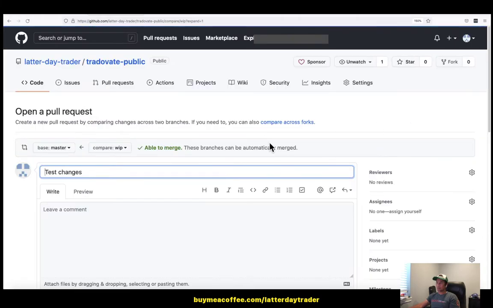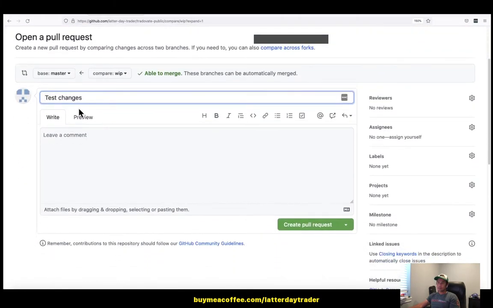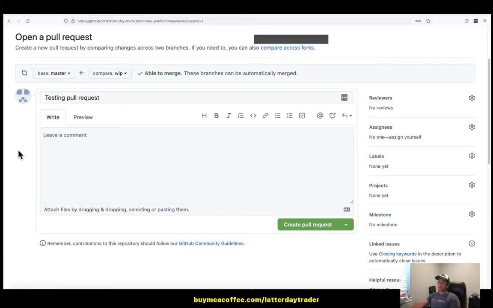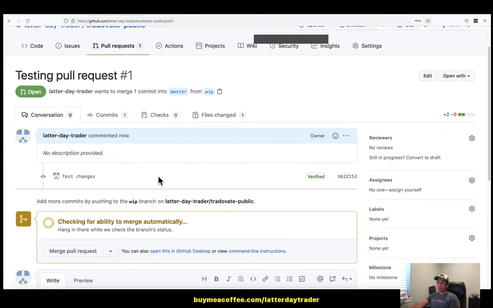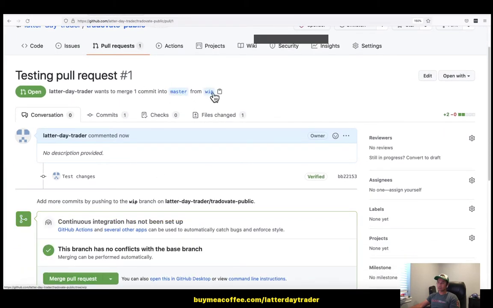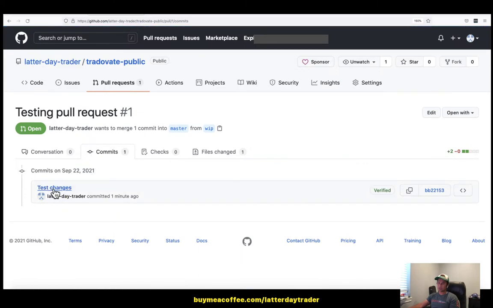So I'm going to go ahead and do a pull request. And we'll just call it test pull request. It could be whatever, because you're working by yourself. But if you're collaborating with others, whether you end up starting your own community or a repository of community indicators, that'd be great. You create the pull request, and now it will say you want to merge the things that are in the WIP branch into the master branch. And you can see how many commits were in there, so what changes were put in.